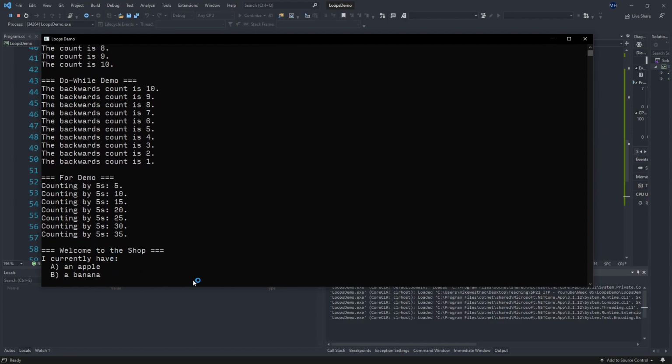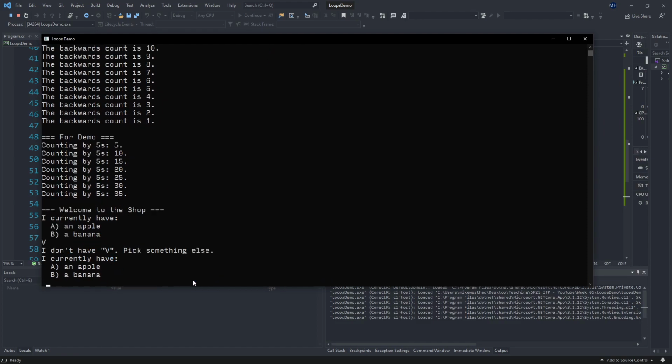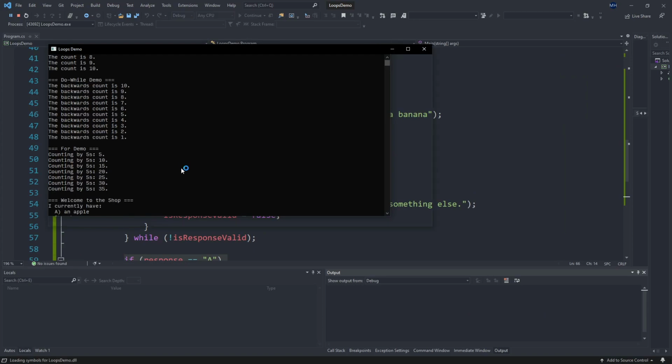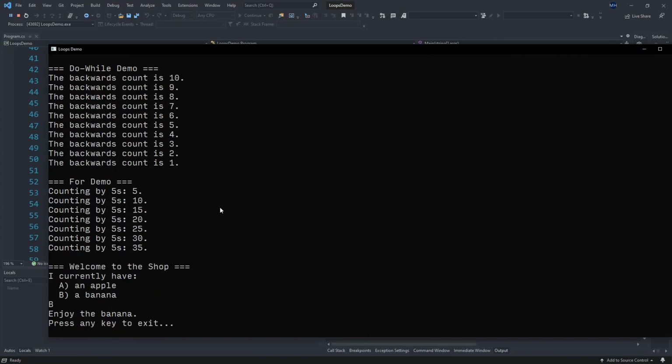So I currently have apple and banana. Let's try getting it wrong. And let's try actually picking up the apple. Try it again, and let's grab the banana. Enjoy the banana.